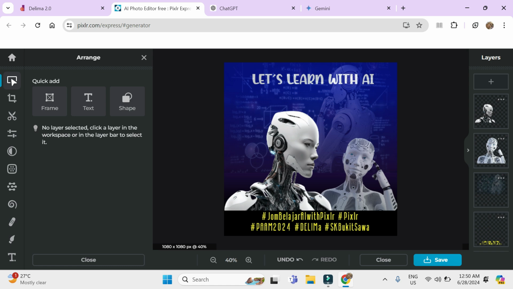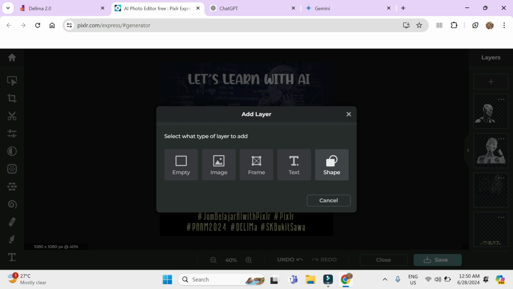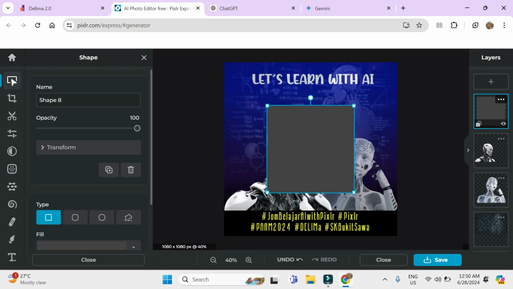What else can I do? Maybe I can add some shapes. So if you want to add shapes, you can either go there or you can add layers. Go to shape. You can change your shape.